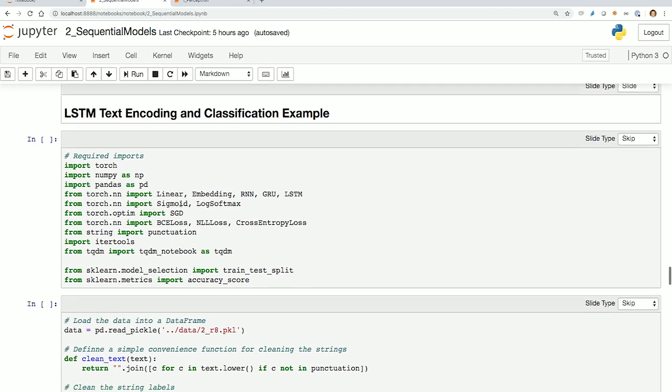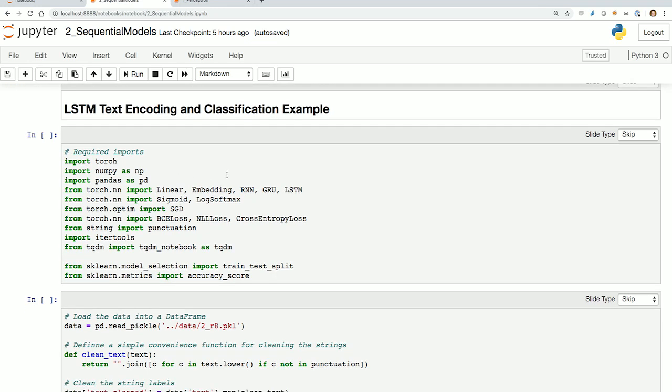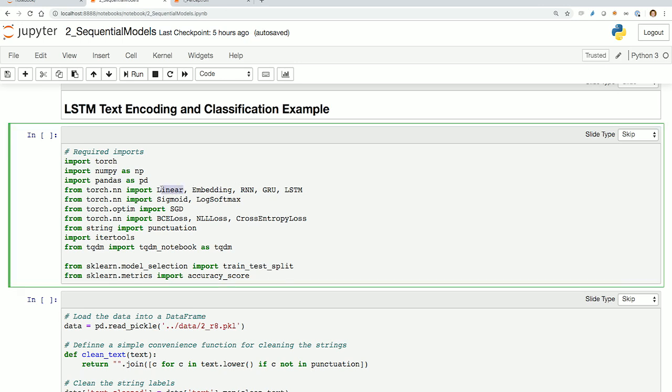So here again, I'm going to import a whole bunch of necessary things: train test split, accuracy score, and here I'm going to import a linear layer, something called an embedding layer, an RNN, a GRU, and an LSTM, which are all essentially just recurrent neural networks. They all will pass something to the right and emit some sort of an output.